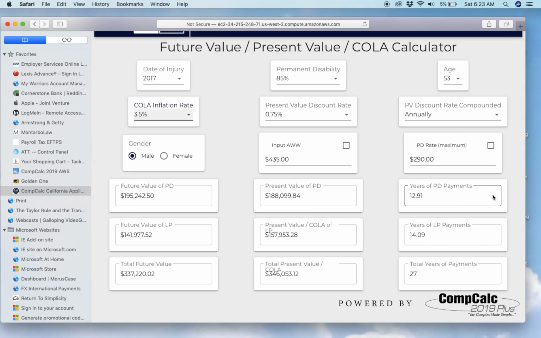The third column is our life expectancy calculation. The applicant at 53, male, is expected to live an additional 27 years. Of that, we're going to be paying PD for 12.91.